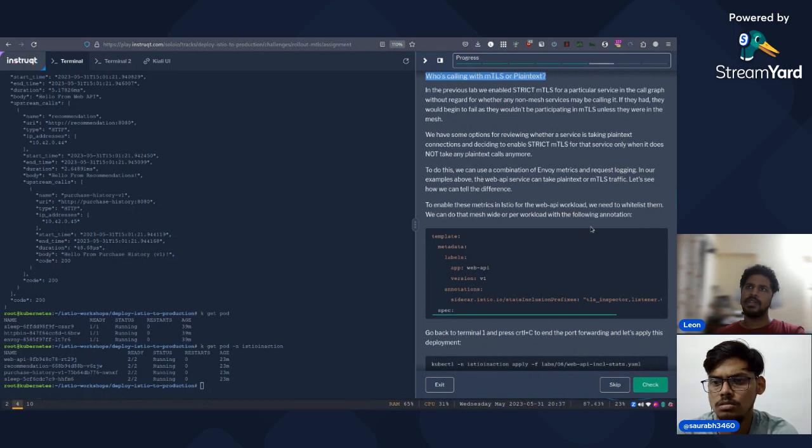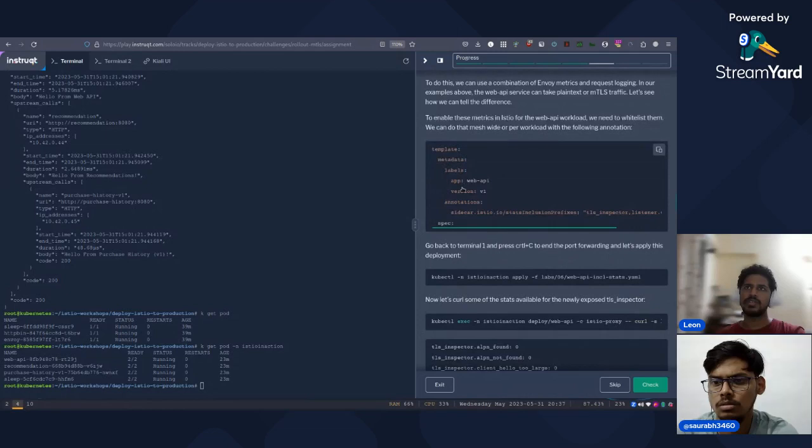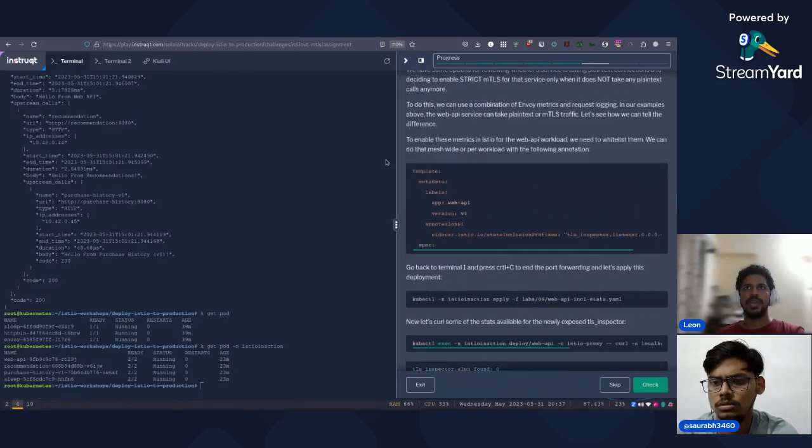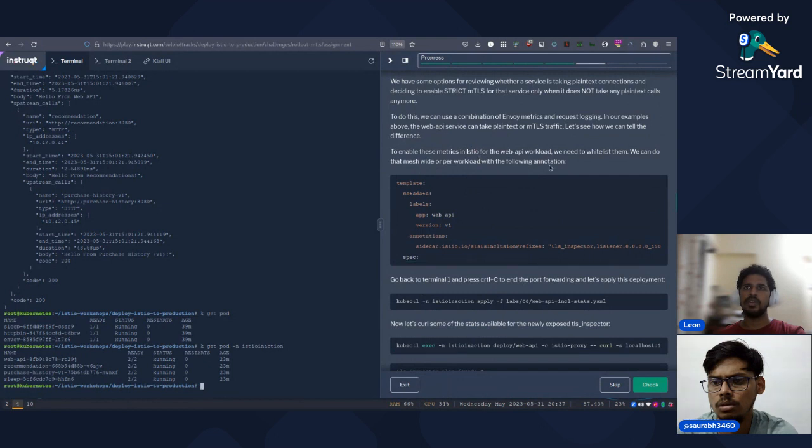So we will use Envoy metrics and request logging in our examples above. The web API service can take plain text or MTLS traffic. Let's see how we can tell the difference. Okay, so we have to enable some metrics in Istio. To enable these metrics in Istio, we need to whitelist them. Even metrics you have to whitelist.